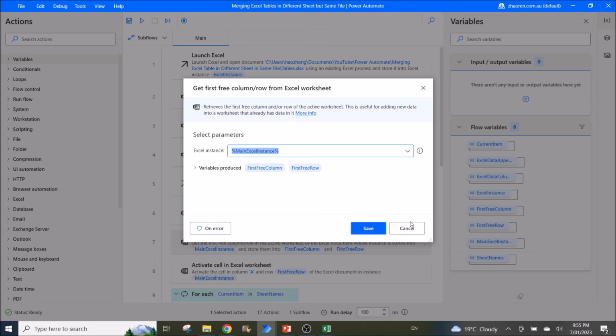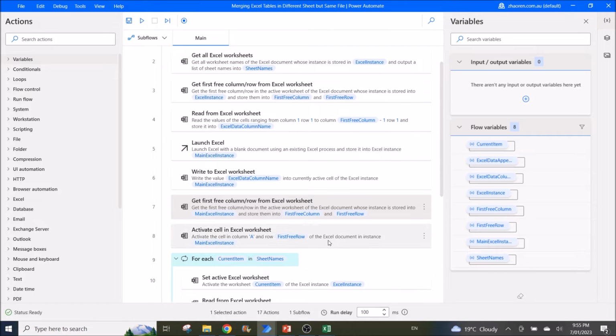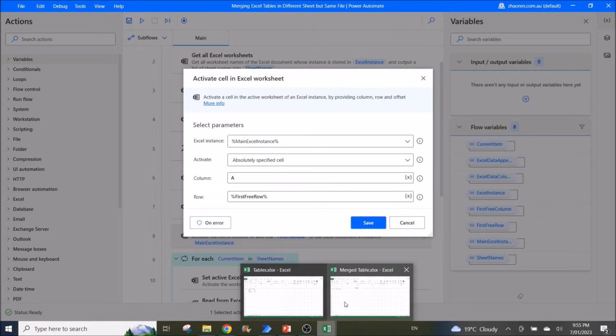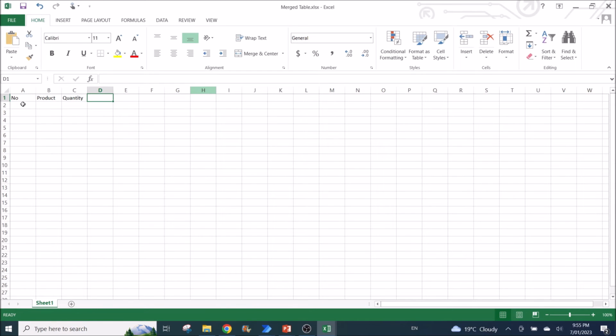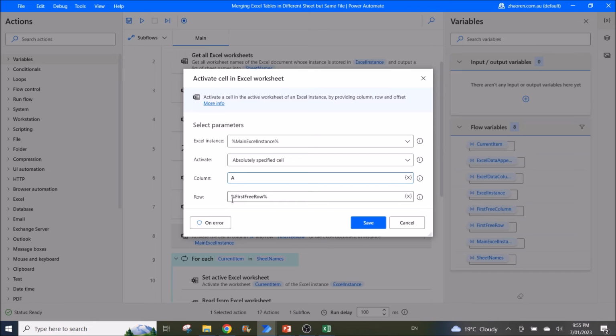So in Power Automate Desktop, first free column and first free row, and then now you want to ask Power Automate Desktop to activate cell. Activate cell in Excel worksheet, where Excel instance is the main Excel instance. Activate absolutely specified cell. Column is A, right? So we want it to activate column A, and then row is first free row.